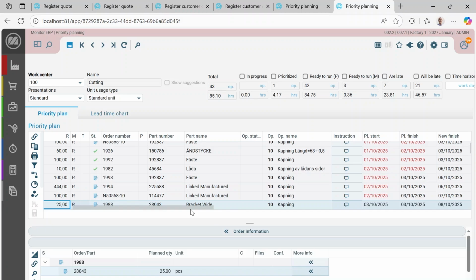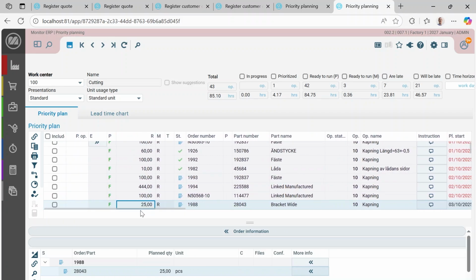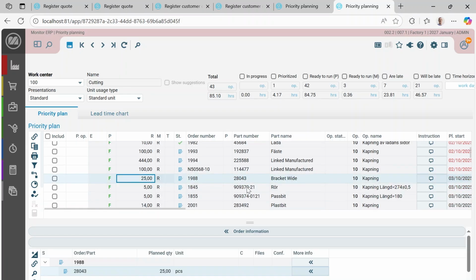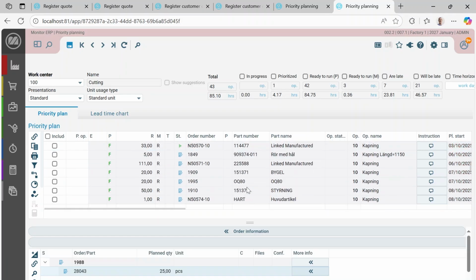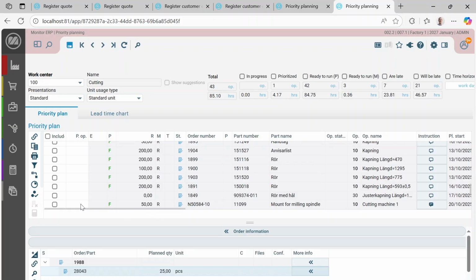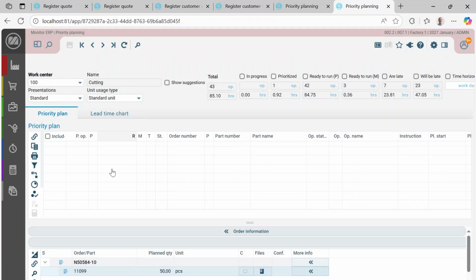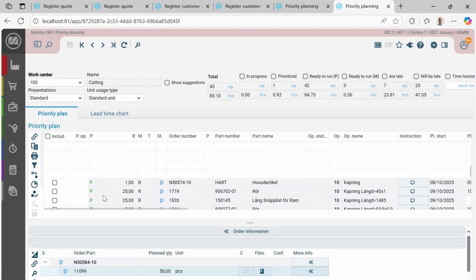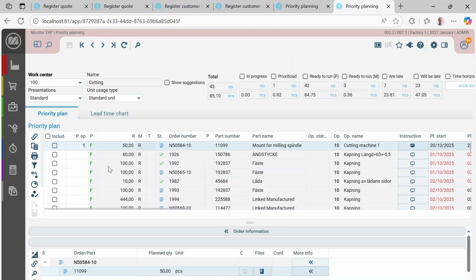If we want to do another prioritization instead of this, we can choose which order we want to prioritize. And I think we should take our order number, this, and set a priority 1 and save. That means that this order will come in the top of the priority plan.